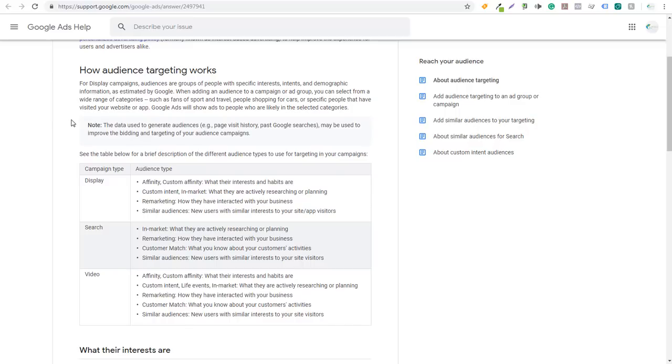Today we're going to be going over Google Ads audience targeting. I'm going to be going over audience targeting in search campaigns, display campaigns, and video campaigns, how to create some different audiences, how to manage different audiences, and the different audiences that you can target within each campaign.